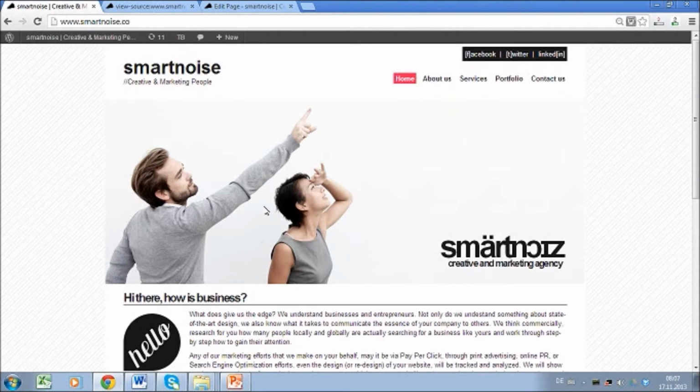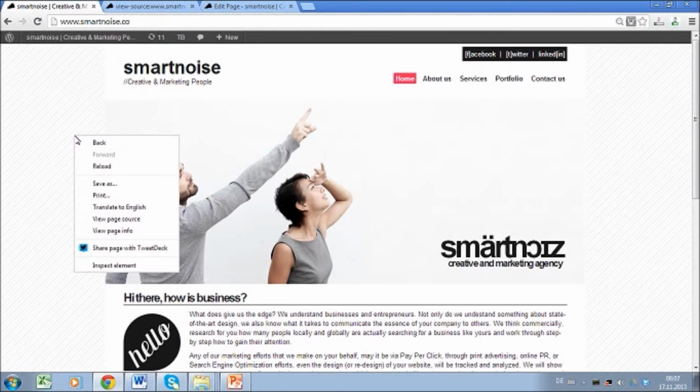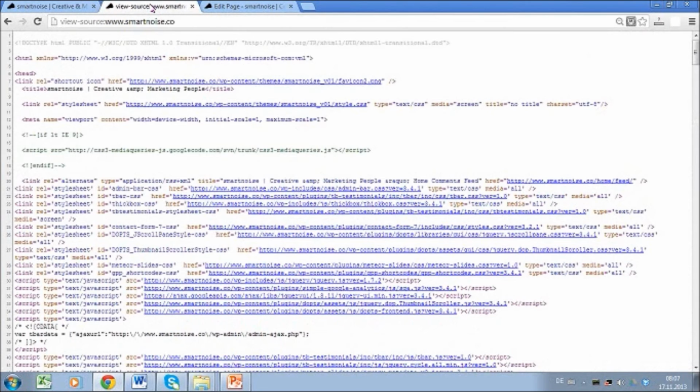So now that we talk about the front end and about this title tag here, creative and marketing people, if you right click and go to view page source, if you have a Mac you have to find a different way to go to page source. So in this case this would pop up. So don't get scared right now. What we're looking for are meta tags. So I'm just going to press find meta.